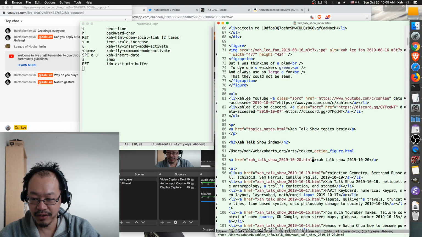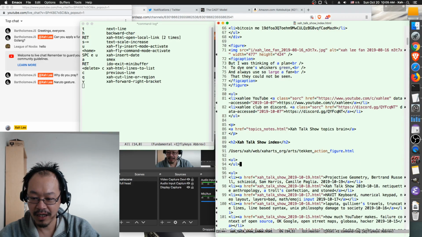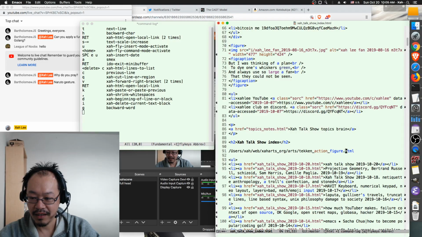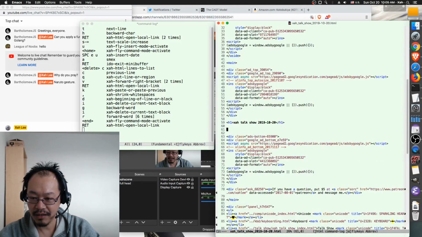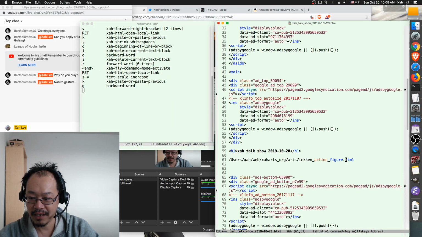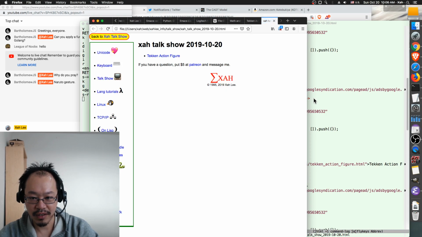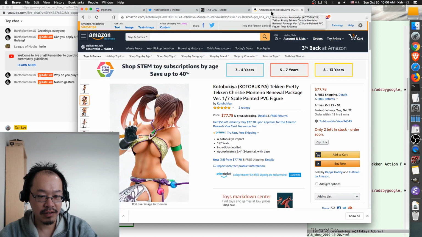Create a new HTML page, make it a link, cut the line, go over here, paste it, remove that, cut that, go to the URL part, enter to open the page, magnify, paste the link here, make it a list, showing browser. And Tekken, what we have here is Tekken action figures.